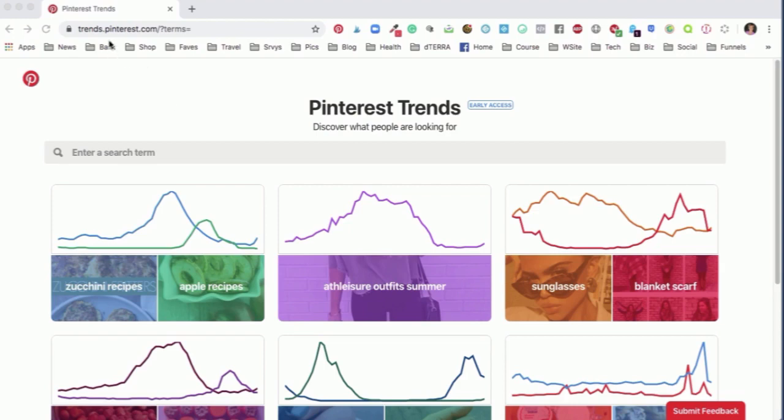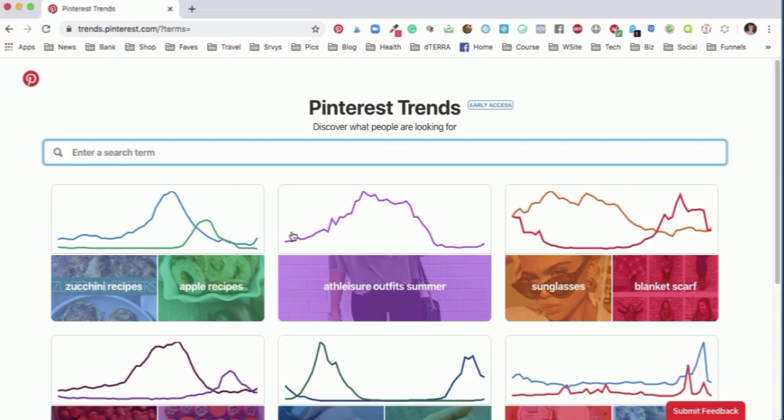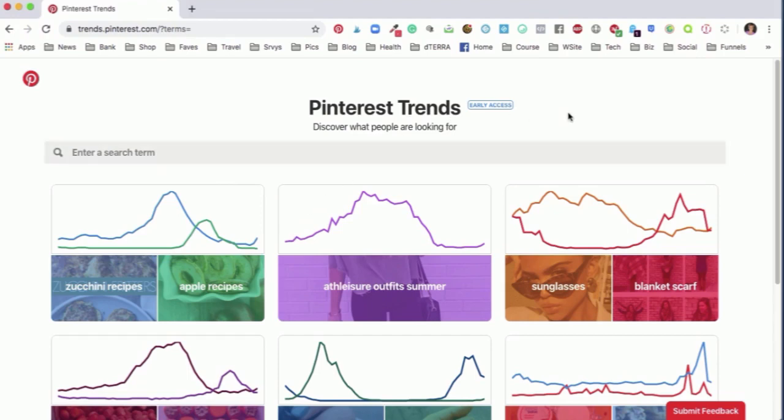Simply go to trends.pinterest.com. Note that this is only available in the US at the moment. If you're outside of the US, like me, you could try using a VPN set to the US to access this tool. That's what I'm doing right now.